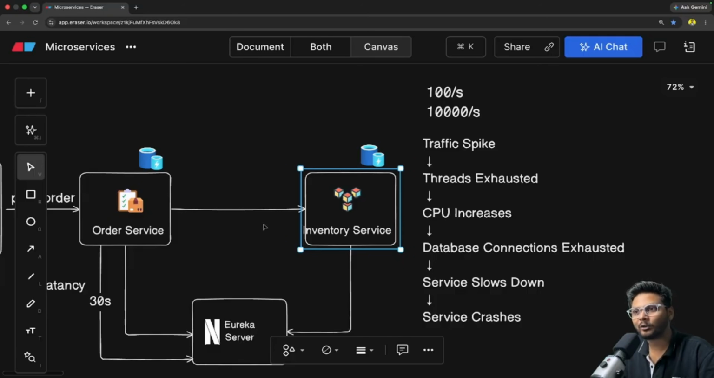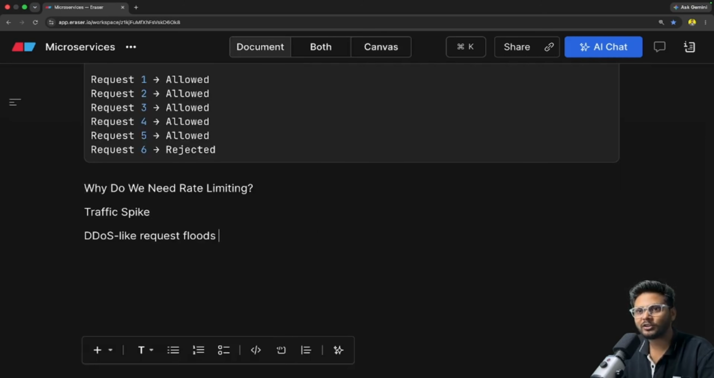So if they send 1000 requests to your service, it will just go down because it does not really support that much amount of traffic. So again, in order to handle such attacks, so DDoS like request floods, we need rate limiting, simple stuff.